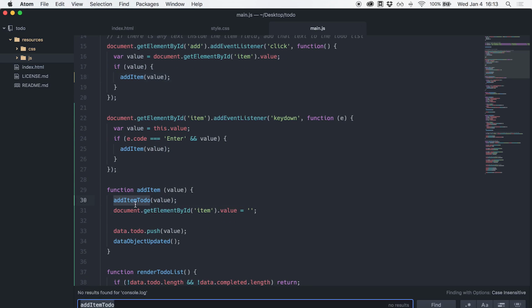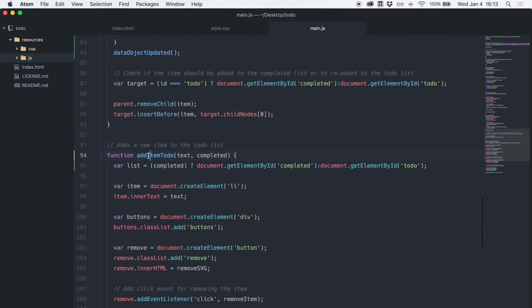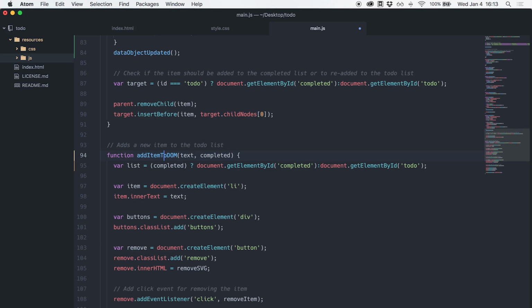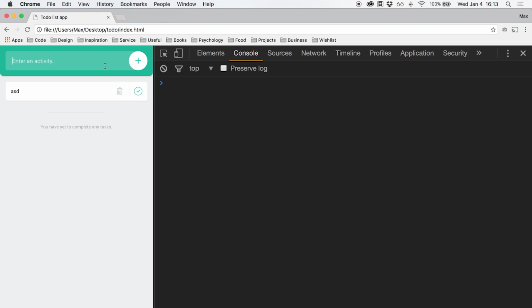And we have this function called add item to do, which is kind of weird in the name, so I want to change that real quick. Add item to HTML instead, or DOM. Let's say DOM. Add item to DOM. And let's replace, so add item to do. Replace all. I think that's it. Yep. Nice. Okay.